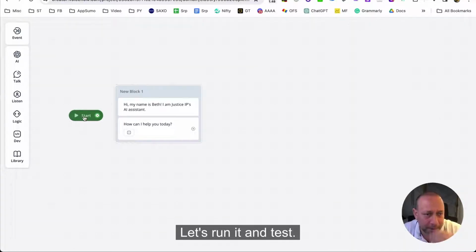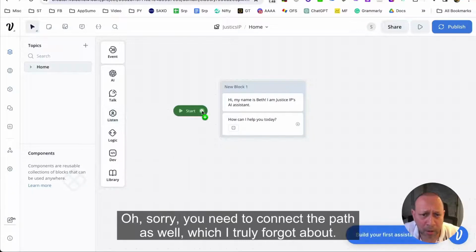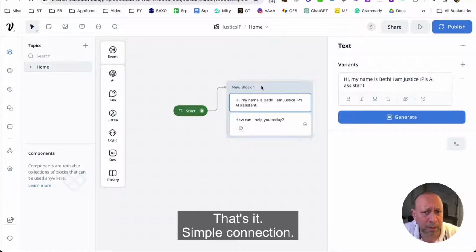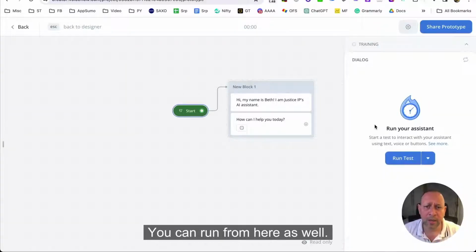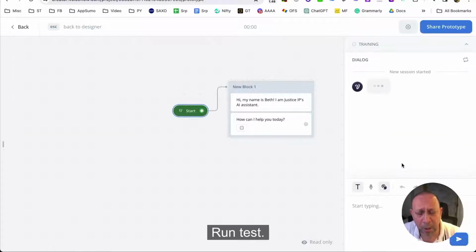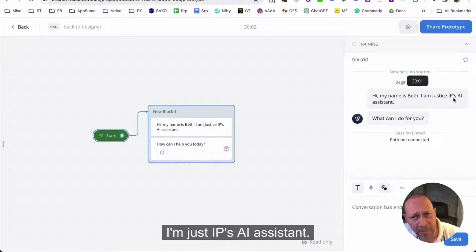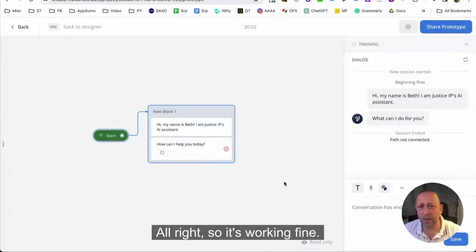Okay, let's run it and test. Oh, sorry. You need to connect the path as well, which I totally forgot about. So you have to connect it out here. That's it. Simple connection. Now let's run this. You can run it from here as well. Run test. Hi, my name is Beth. I'm Justice IP's AI assistant. What can I do for you? Perfect. So it's working fine.